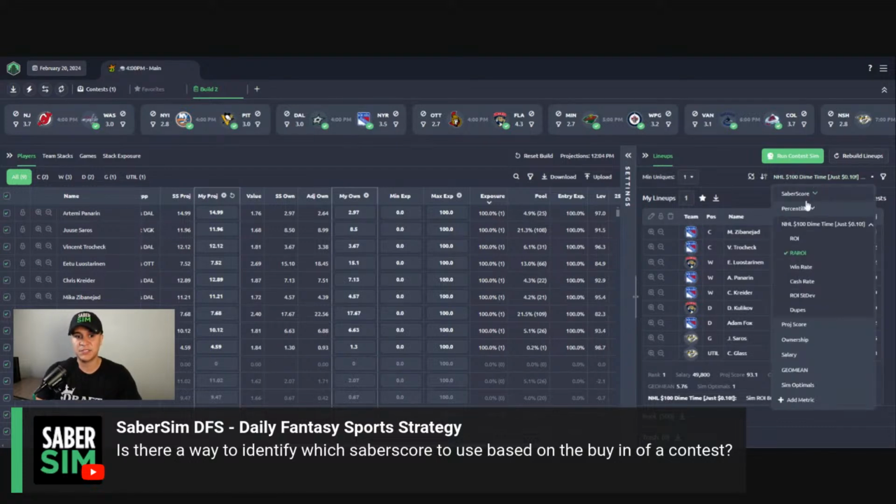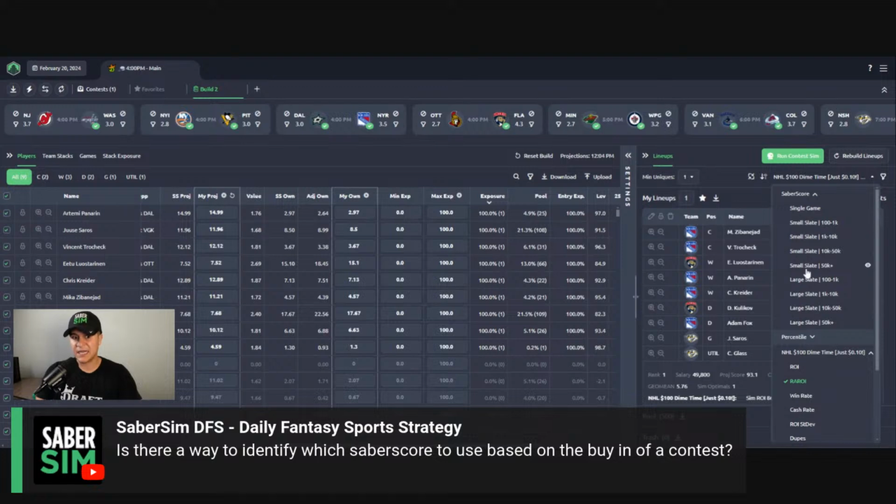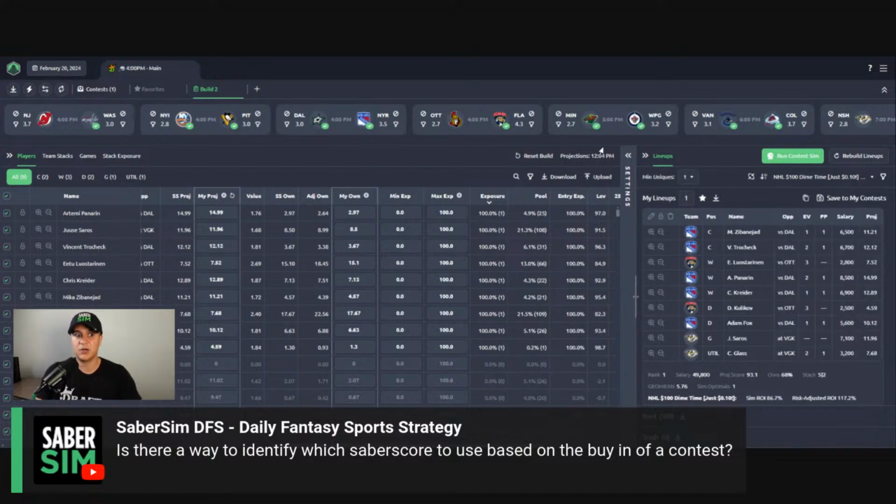There are SaberScores for slate size. There are SaberScores for the size of your contest. There is not a SaberScore for the stakes of your contest. Now, when you want to start including the stakes of your contest and taking those things into account, then yes, it would be time to upgrade to Ultimate.